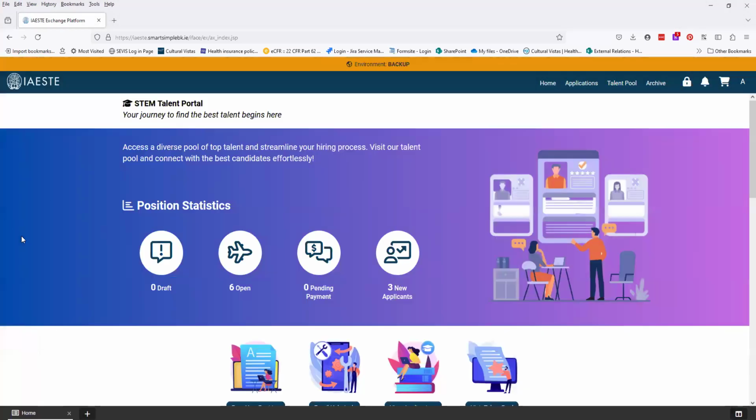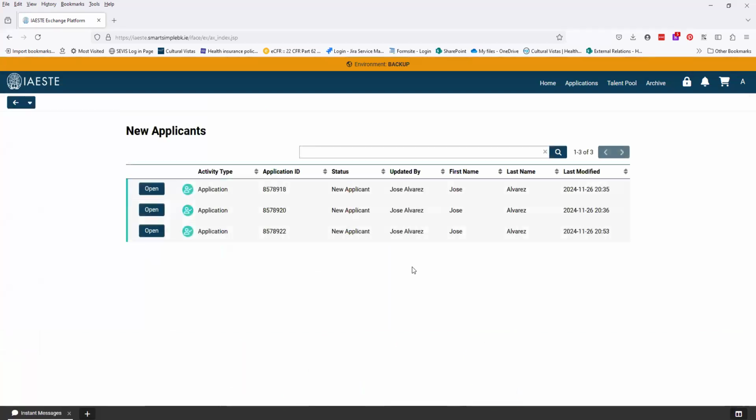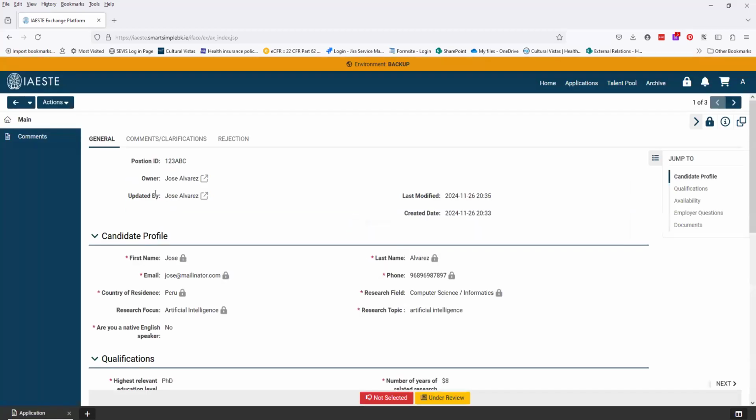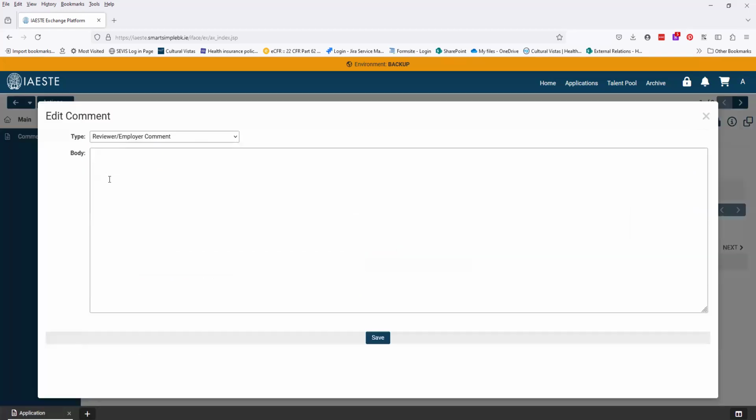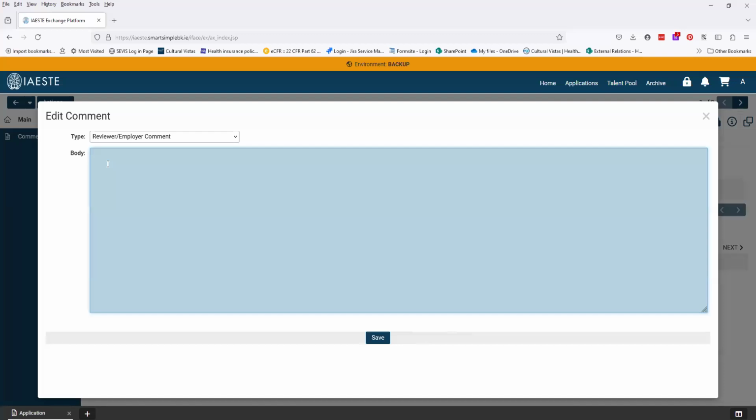So another way that you might be communicating with an applicant could be through the actual application for a specific posting. So let's take a look at this first one. This is a job application from Jose for a specific position. And in every application, you're going to have this comments and clarification section. So this is an area where you can send a message directly to Jose. So maybe you took a look at the application, you have some final follow-up questions, you can simply write a message.